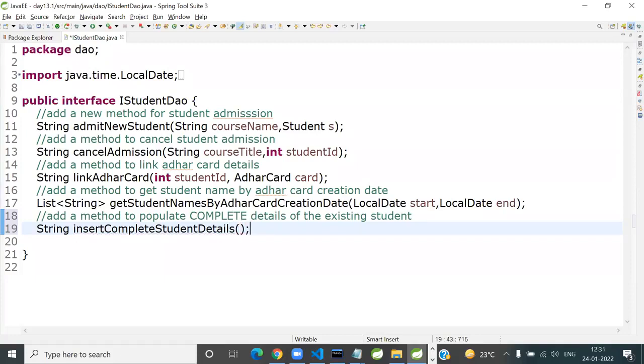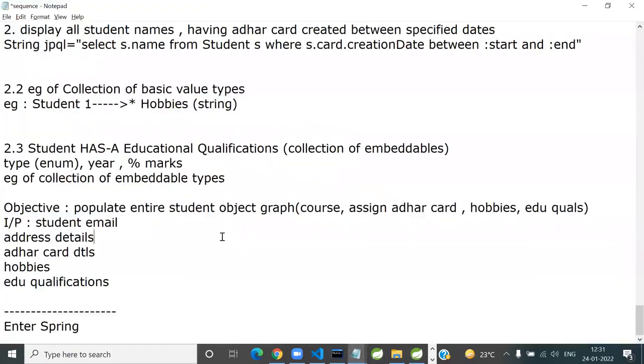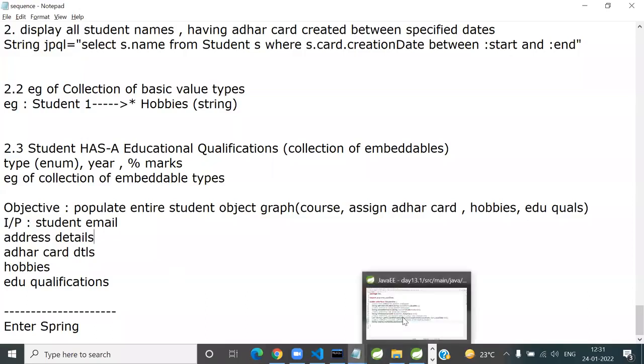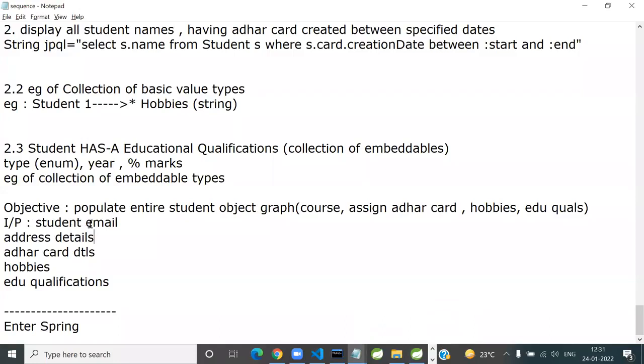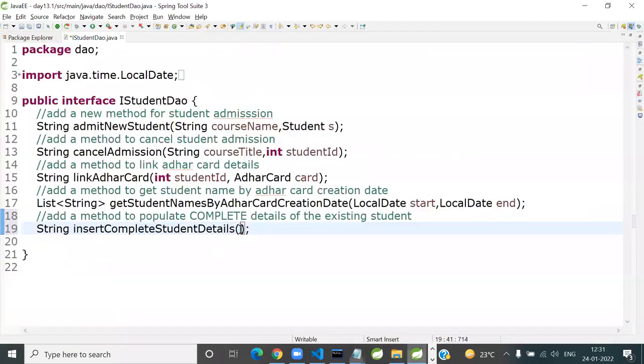I'll give you a minute. You tell me what is it which goes in. Let's see whether you have got it. The answer is all here. That is why I've shared the sequence with you. So yes, please. I have already given the clue. So what all are we going to have here, guys? All these inputs, what else? So student email, address details in the address POJO instance, Aadhaar card, hobbies and educational qualification.